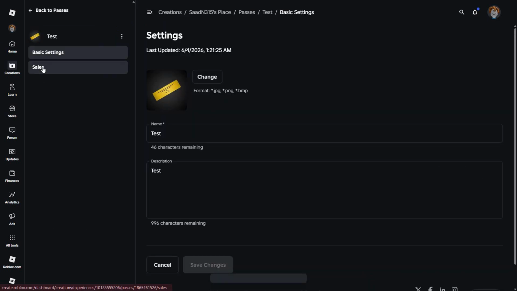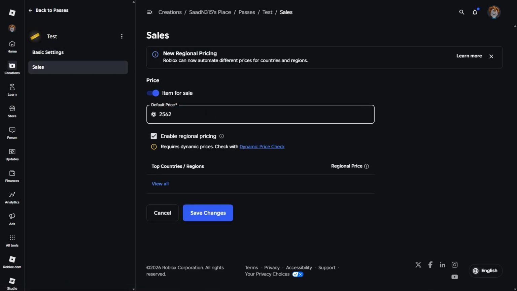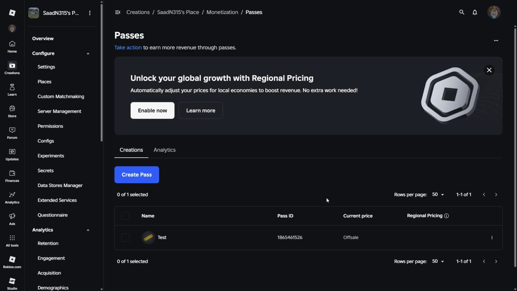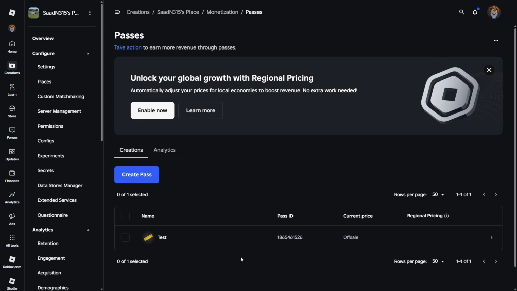You just select that, and once you're in here, you click on the sales, and basically if you have set the item for sale, obviously that's why it's showing the price. So what you do is just toggle that off and save changes. And we go back to passes, and you will see that that specific pass is now off sale. That means it will not appear on the stand and it will be deleted.